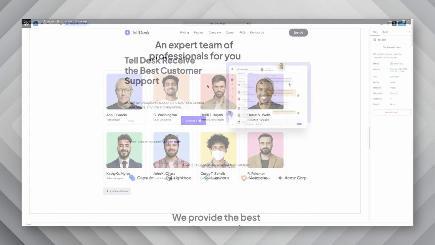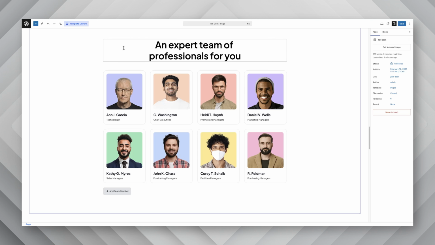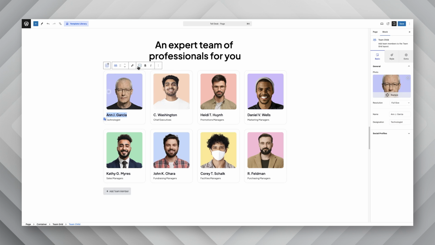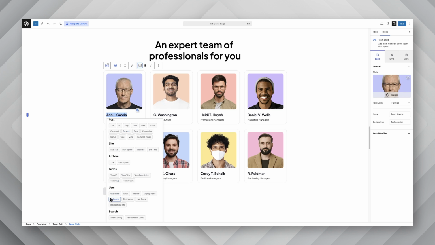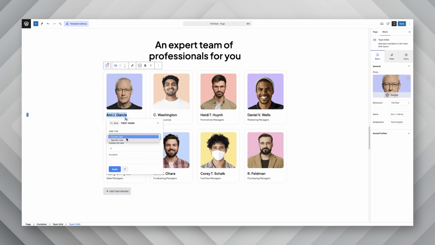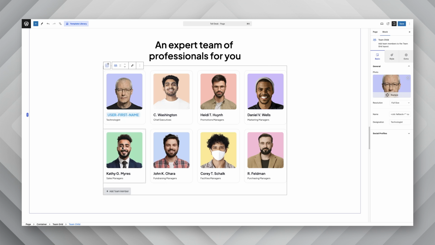Let's take it a step further by applying dynamic content to the Team Grid block. Here, we want to replace the name and designation fields with dynamic data. First, select the name, click the dynamic content icon, and choose First Name from the User section. A pop-up menu will appear where you can select the user type, specific user, character limit, and fallback. Click Apply, and the name will now display dynamically.